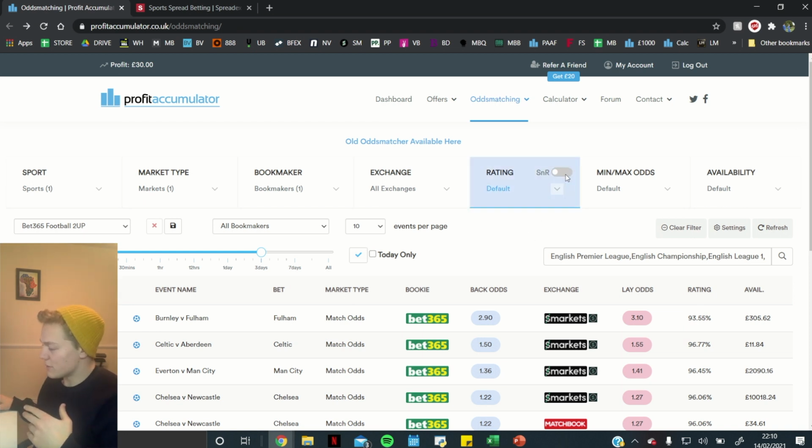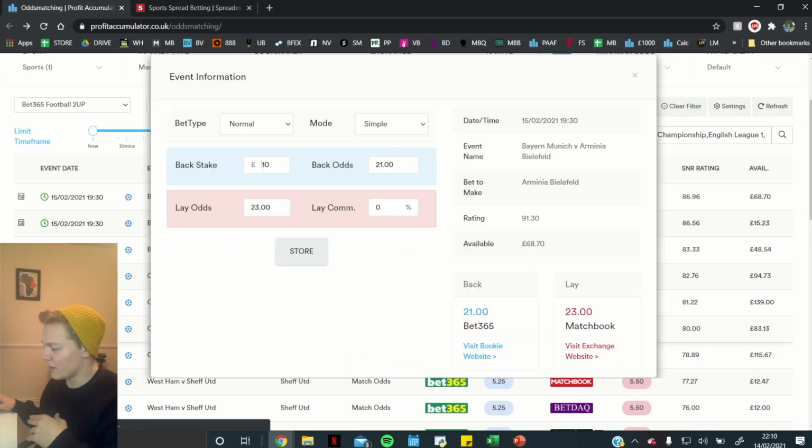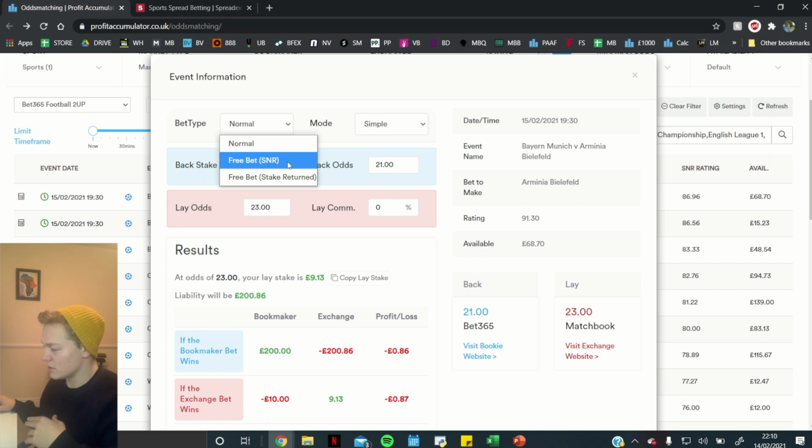What you can also do is flick this SNR switch, which will essentially look for high odds for your bets. And if you get higher odds, that basically means you're going to get a higher return on your free bets. So we use that switch whenever we're doing free bets. For example, if we had a £10 free bet on Bet365, we could put it onto Armenia Bielefeld, get the calculator up, flick this to stake not return mode, and with a back of £10 of a free bet and with a lay of £8.70, we'd make £8.60 or £8.70 profit here.